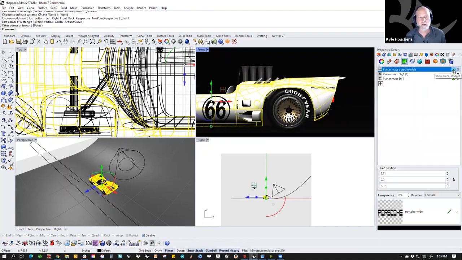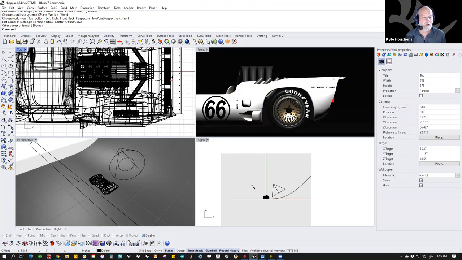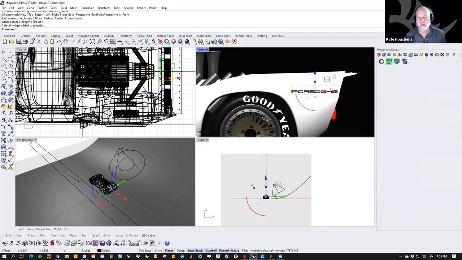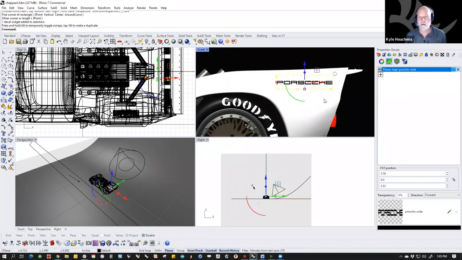If you want to mess with it, you turn the widget on for that particular thing. Find it, and then you can simply drag it around and place it the way you want. You can scale it, rotate it, do all sorts of things like that. So decals have become super easy to use now.